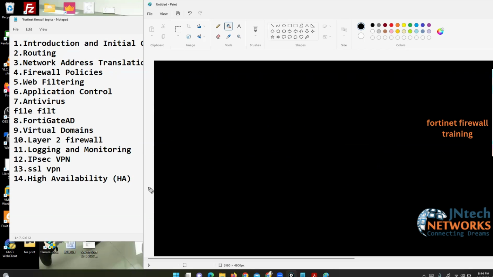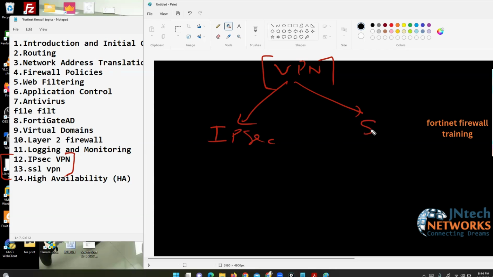After that, we can go on to the VPN section, chapter number 12 and 13. These two topics are dedicated to the VPN section. First we can focus on what VPN is, virtual private network, and what the features of the VPN concept are. For VPN implementation, we can discuss two concepts: IPsec, and second, SSL VPN. IPsec we use for site-to-site VPN connectivity.